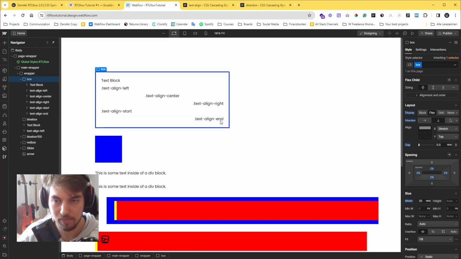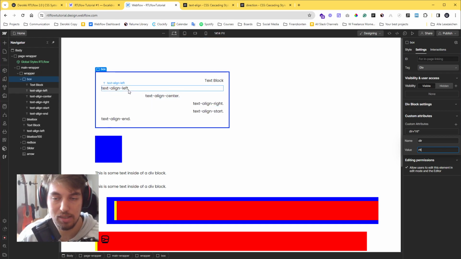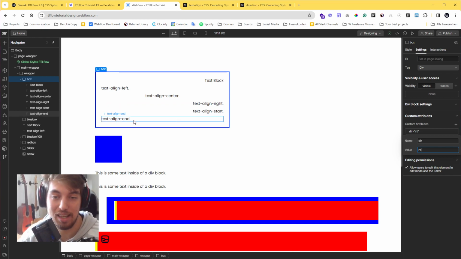Okay. So now if we do that thing again, if we switch the direction of the box to RTL, you see what happens? While text align left and right stay on the left and on the right, text align start actually comes from the start of the document, and text align end aligns to the end of the document, right? The end of the layout, basically.